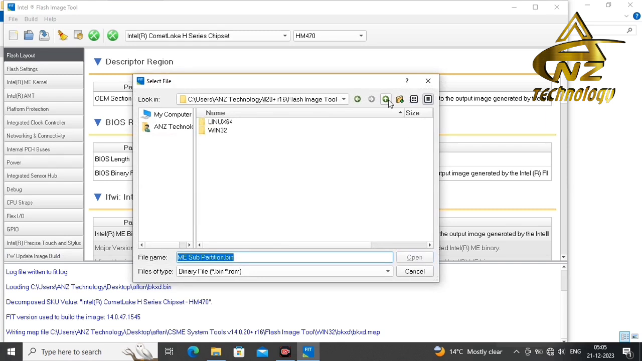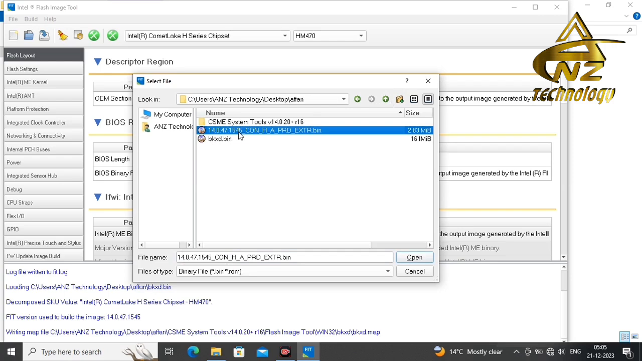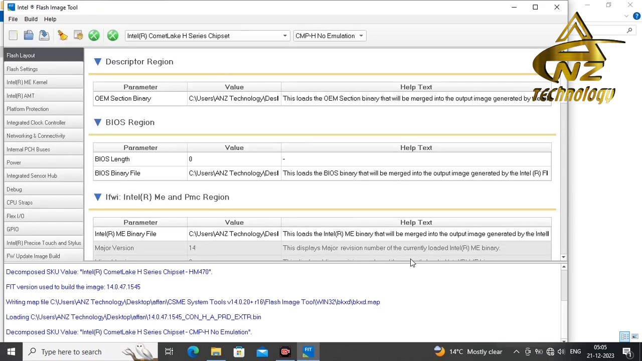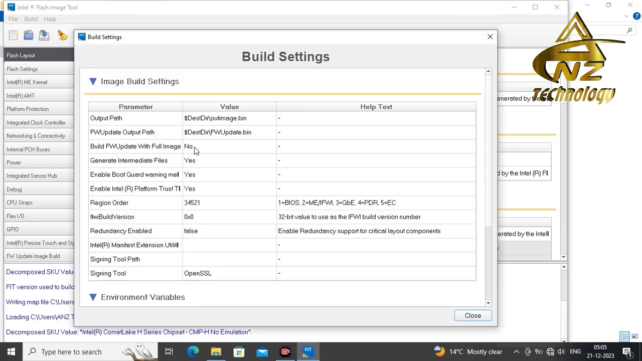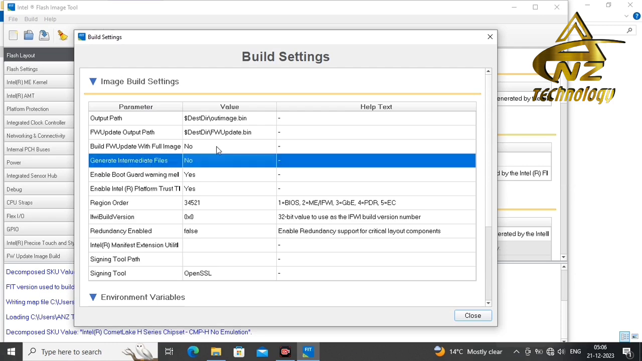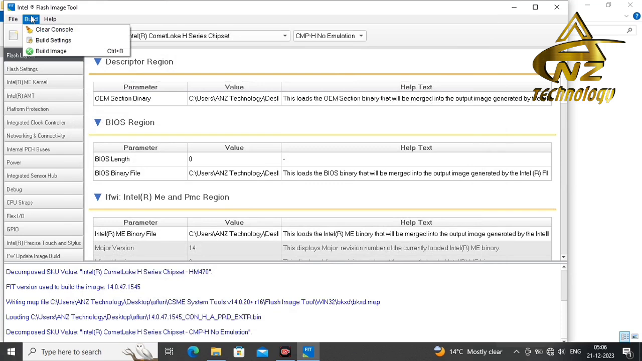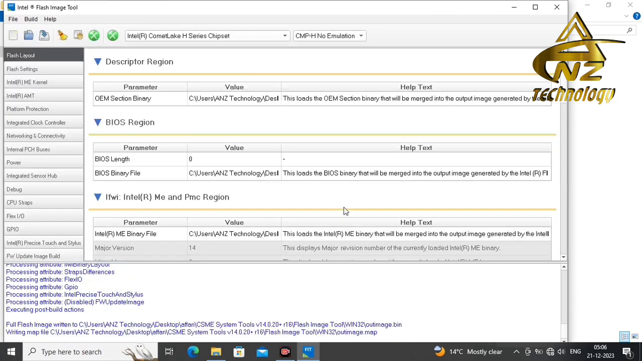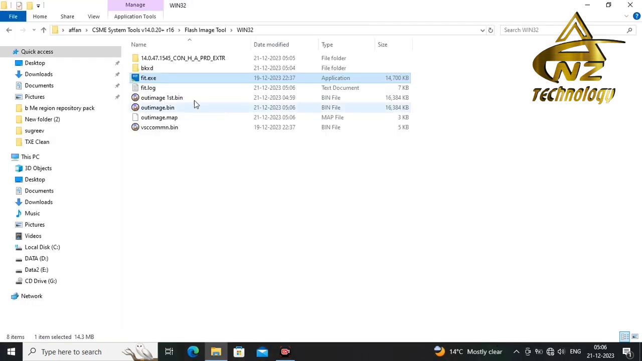So go back. That is our new firmware. I will choose this. Click Open. It is replacing the firmware in the BIOS with our new firmware. Now we will click on the Build button, Settings, and Generate Intermediate Files. Click and set it to no. Close it. Build and Build Image. Click yes. It is building the image and done. Now you can close this, discard, and you can see our new CSME BIOS has come here.